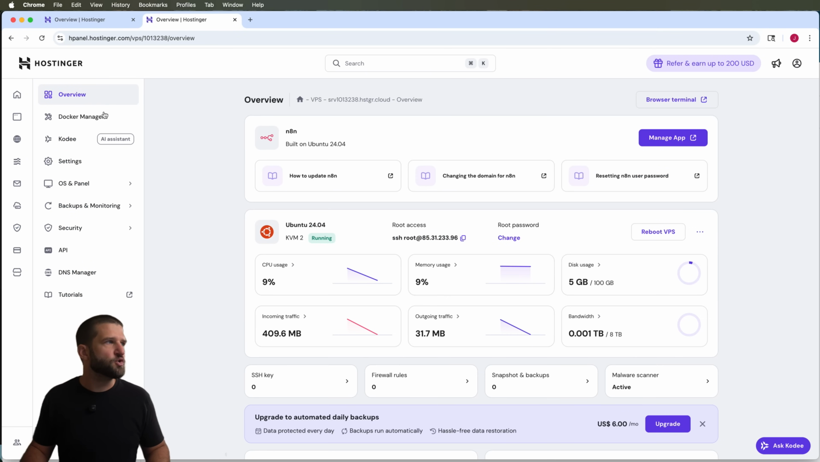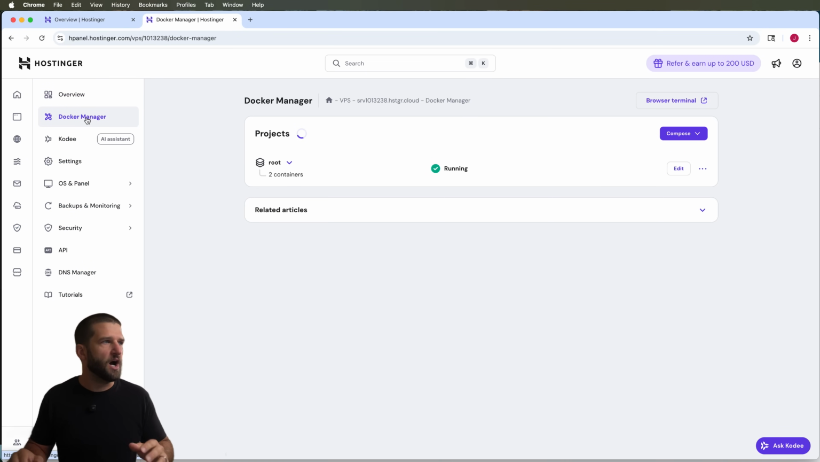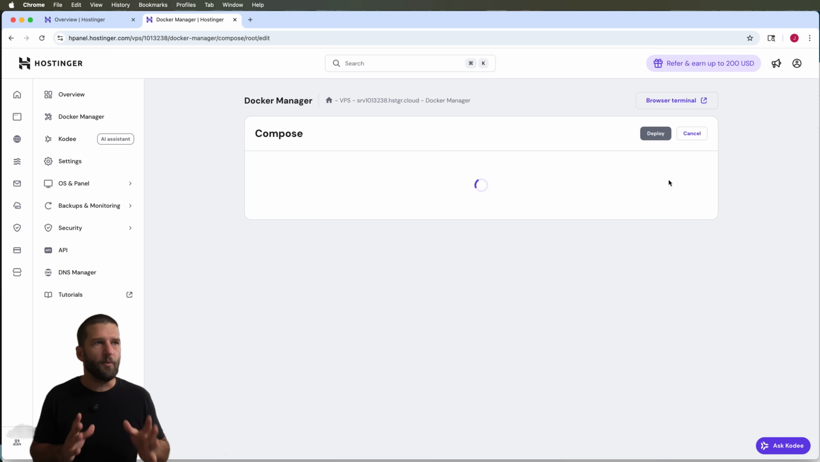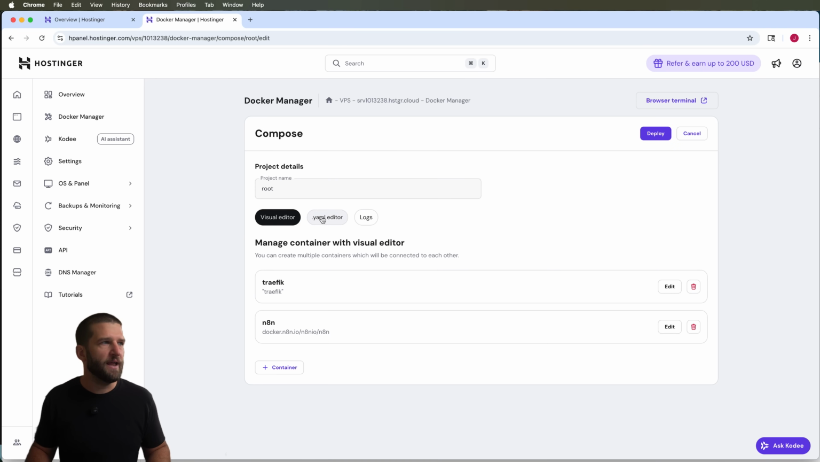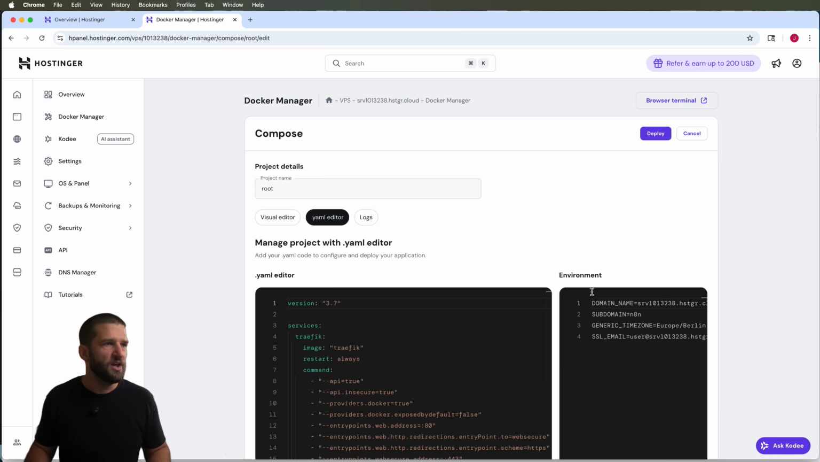So this is actually what's cool about Hostinger: you can go into the Docker manager. On one hand, if you know how to SSH and you know Docker, you'll just need to change the env file. If you don't know how to do that, you can just use Hostinger, go into this Docker manager here, click on edit. And what we want to look for is the YAML editor, so we can see this environment file here.